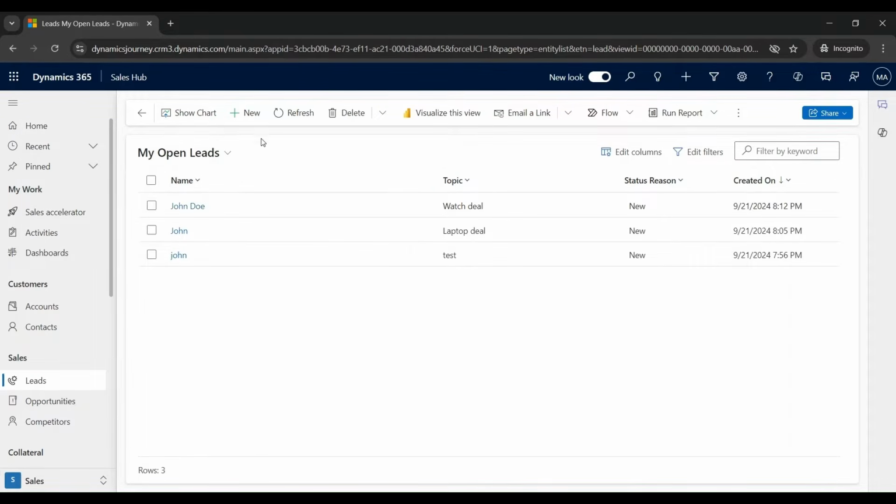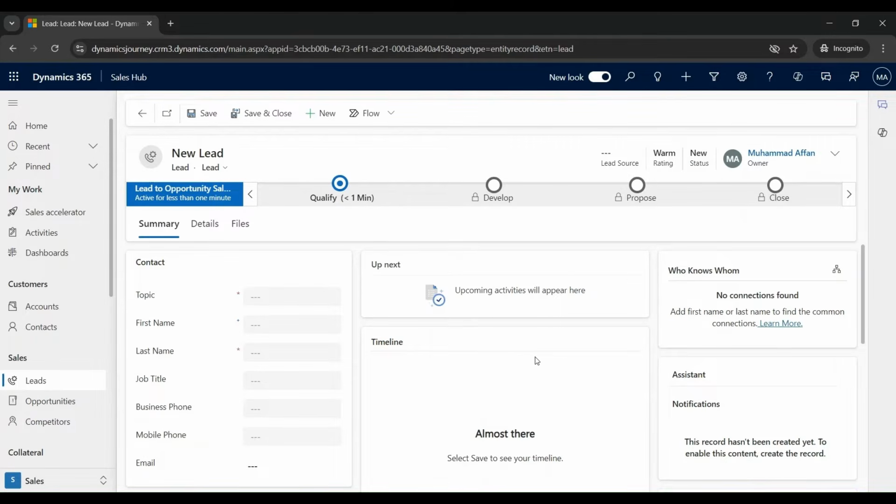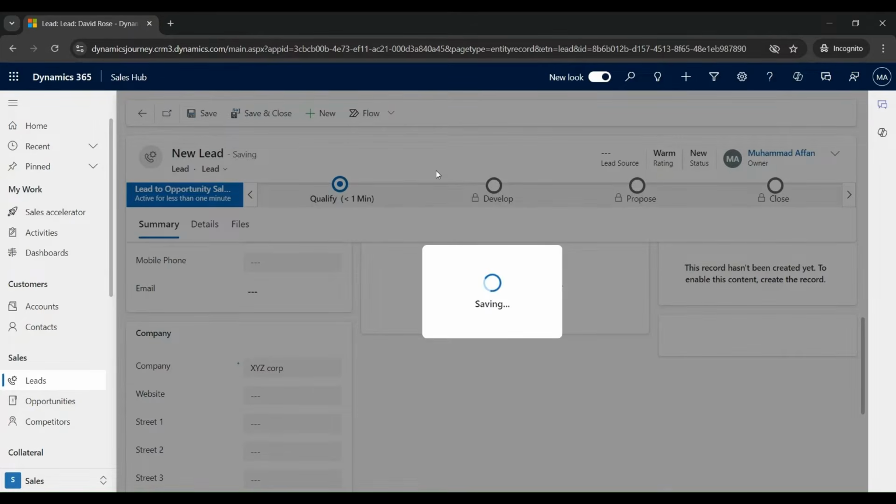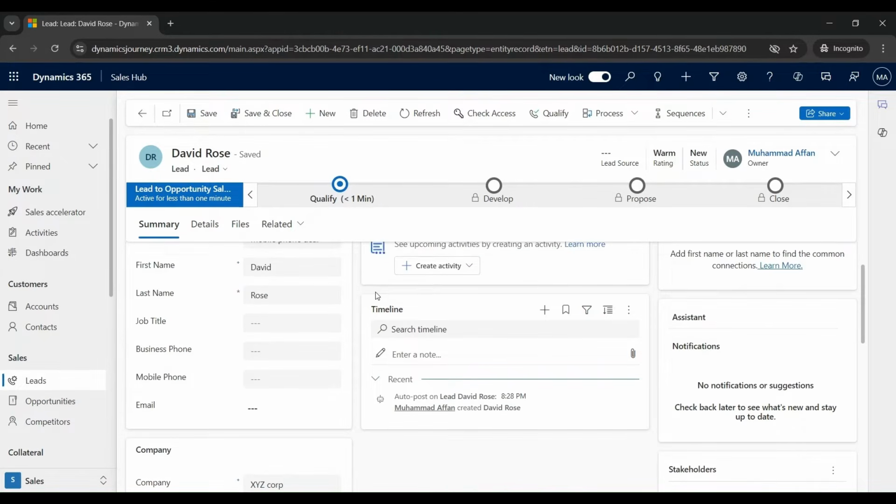Let's click on the New button from the command bar. We can now see a new lead form. On the lead form, we can see the topic and the last name fields are required. Let's fill in the details and create a new lead record. Let's scroll down. We can see a company section. Here we can fill in the company details. Click on Save button. Now a lead record has been created with minimal information.